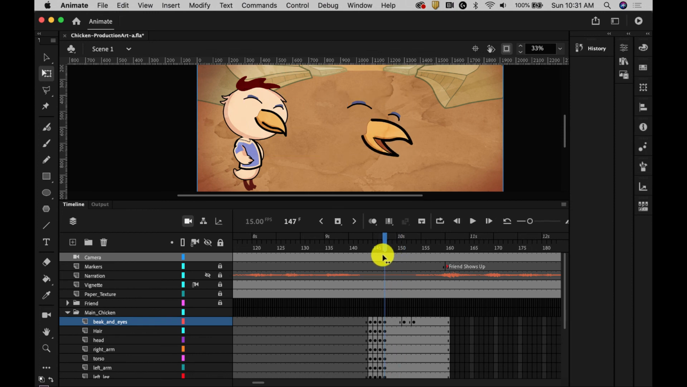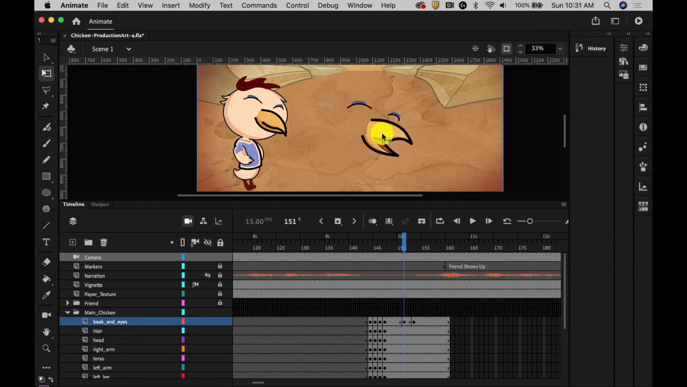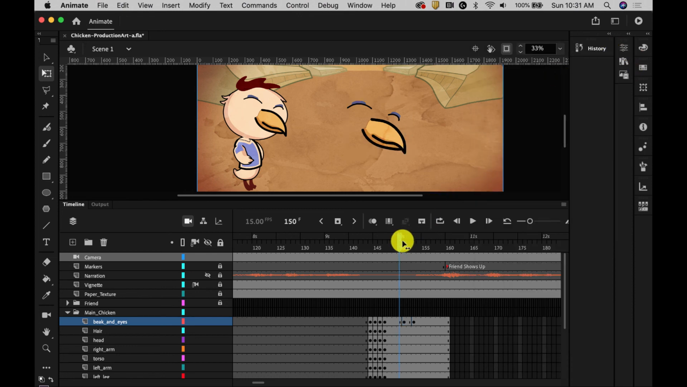If I don't want that to happen, what I can do is go to a keyframe, choose the symbol, and change from looping to play single frame. And I can do that all along the timeline. Now, that mouth will be frozen until I tell it to change. If I want to change the timing between the beak changes, I can move the keyframes and then they will freeze for as long as I wish.